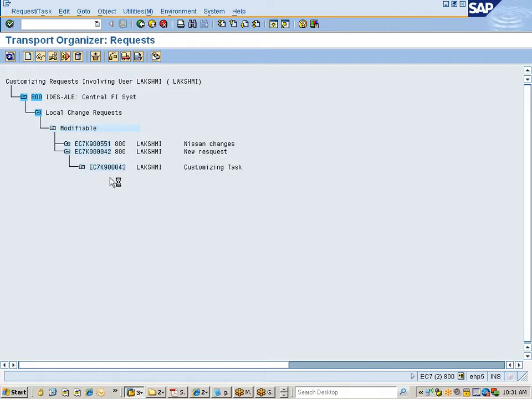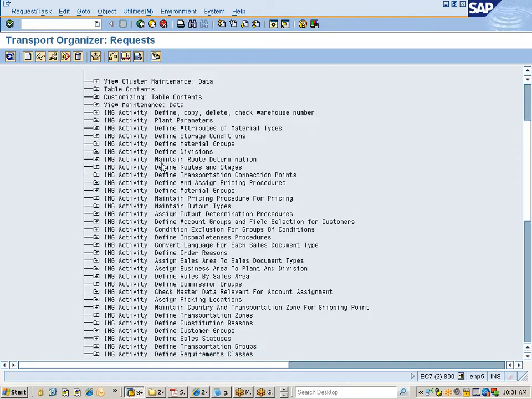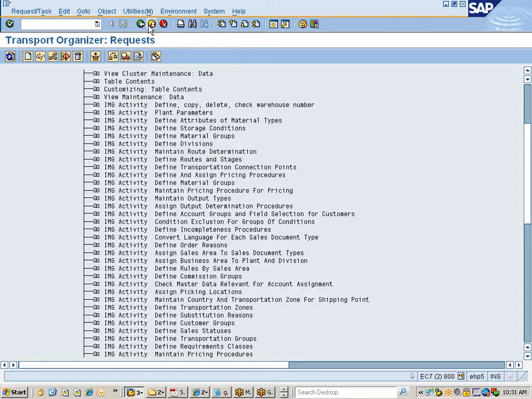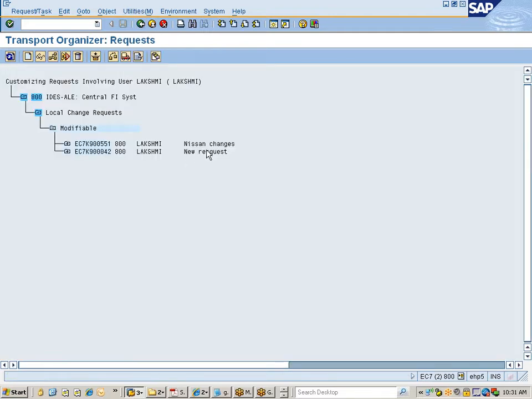Okay, so leave this. I did not create it, but it seems the person who has given us this user ID has created something. Okay, I don't bother about this. I've just created one request with the name Nissan changes. Now you see this is my request.